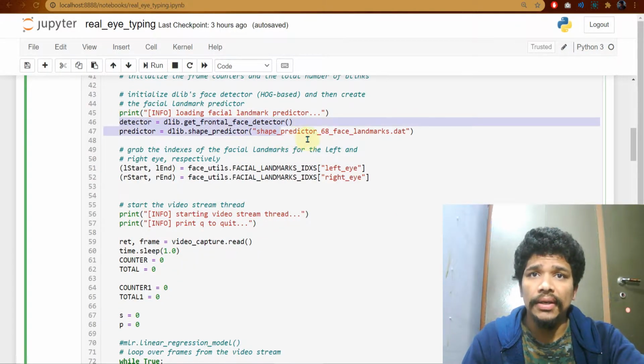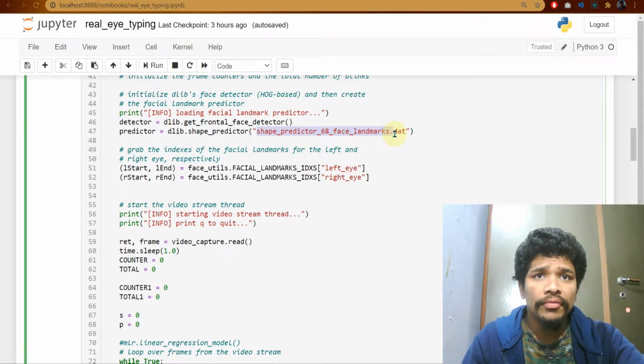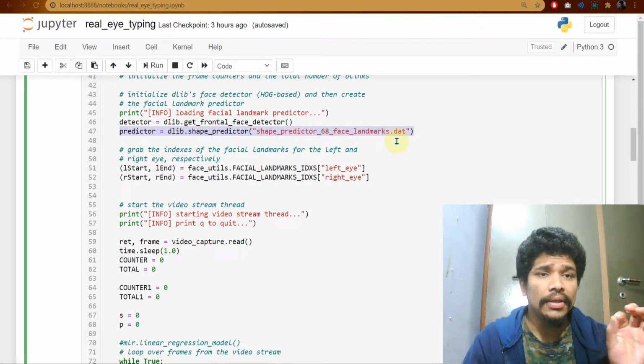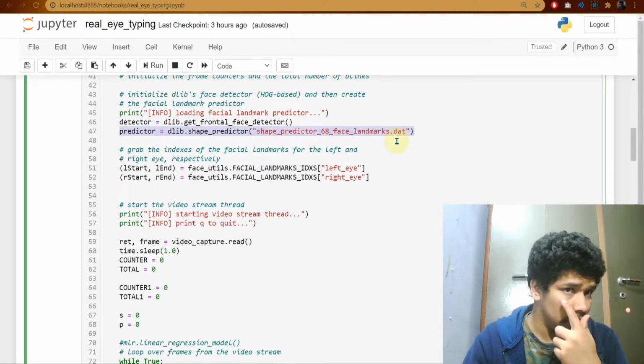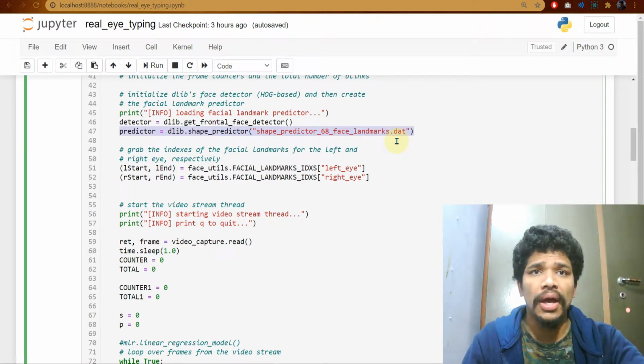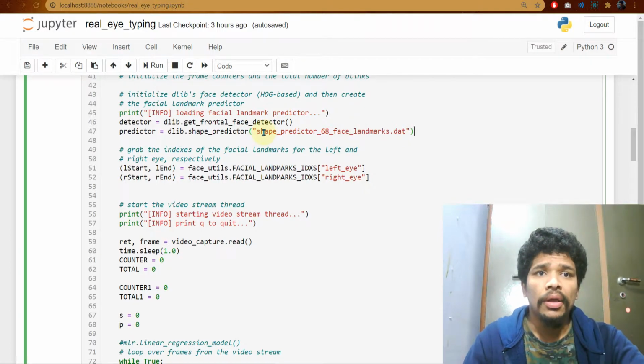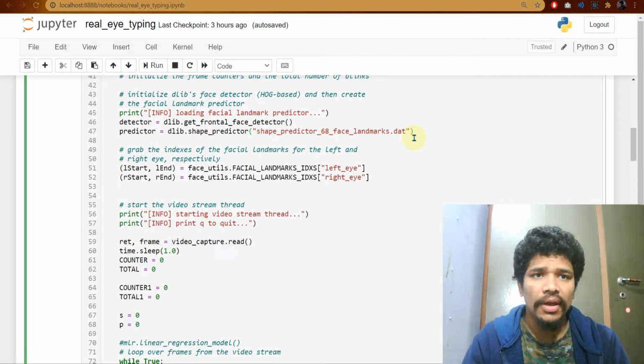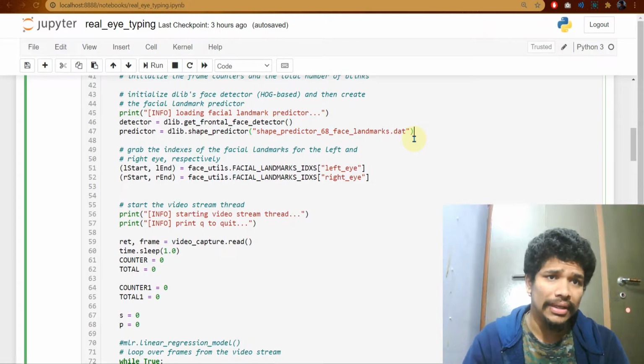This is the detector. This is the file whose extension is .dat. This is the predictor. It predicts the location of the eye, nose, mouth and face. All this information is stored in that file. So make sure you also download this file. I mentioned this file on GitHub, you can download it from there. I also mention the libraries, meaning which libraries you need to download, on GitHub.